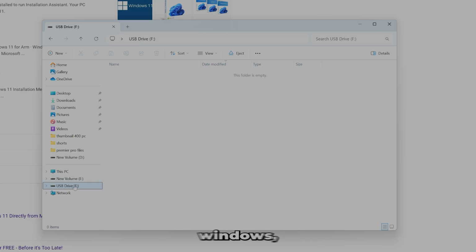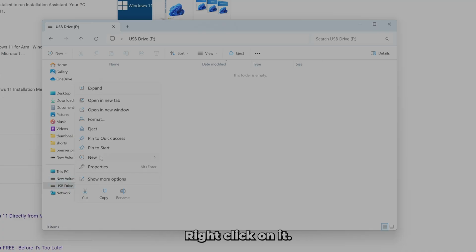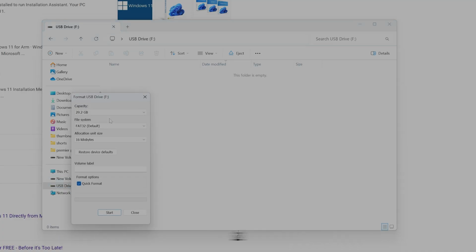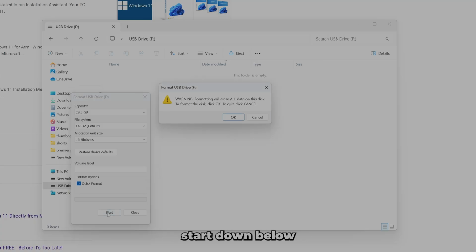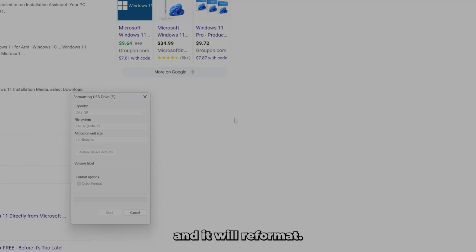Before you go to install Windows, go to your USB drive, right-click on it, hit the format button, and then make sure it is set to FAT32. If it is already set, great. If not, just set it and click start down below and it will reformat.